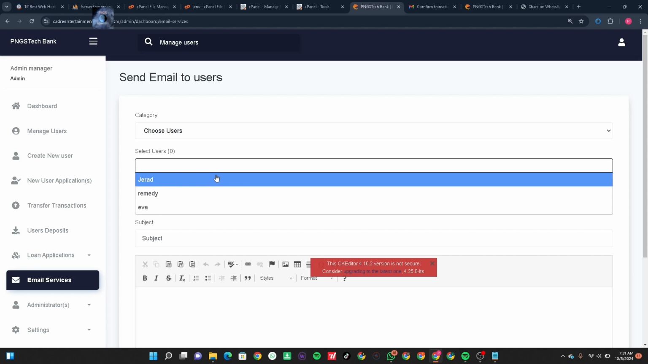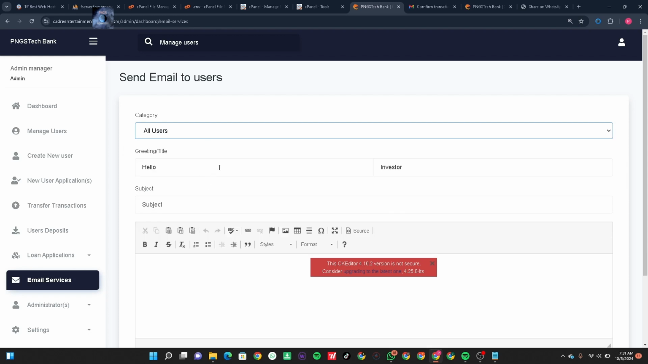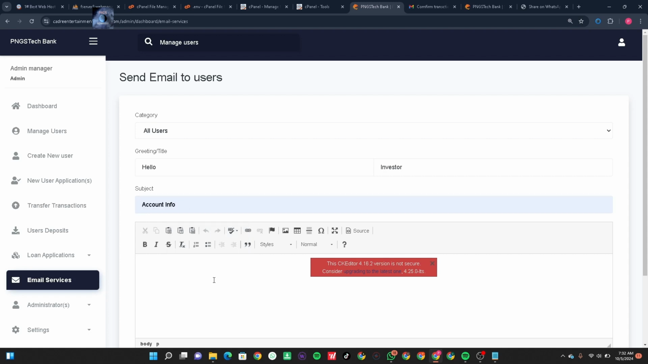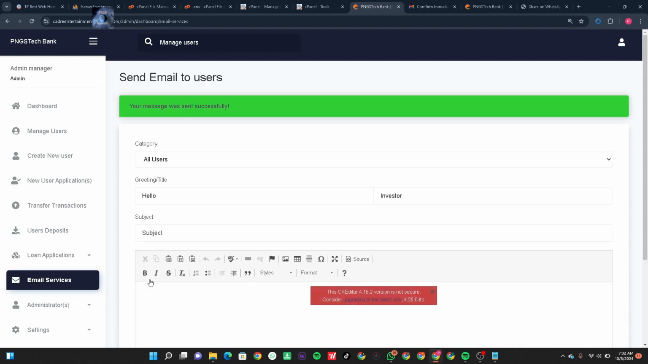You can actually choose. So if I say I want to send a message to all users, and I want to say hello investor, subject account info, so I can say secure your account at all times. So I can go ahead and send this message. So that message will be sent successfully.